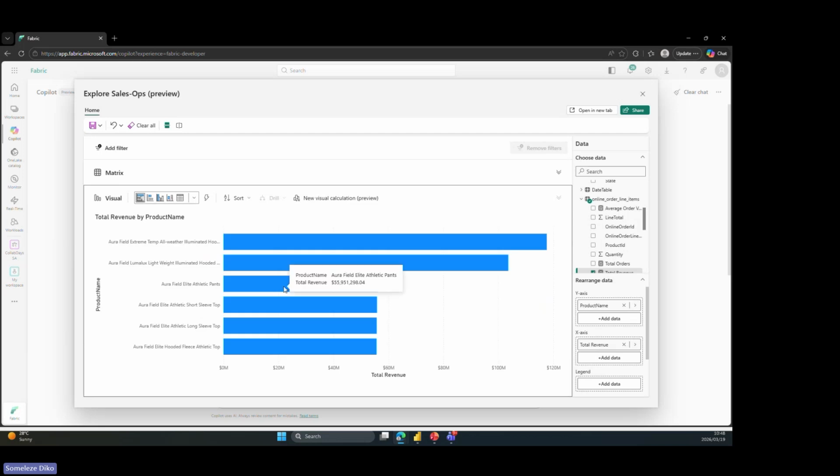Now, the big question would be, does this change the report in the backend? No, it doesn't. It's just a visual that you are interacting with. You can also save it, but it's based off of the question that you asked Copilot, and you can obviously add the filters that you may have and so forth. Yeah, but I'm going to stop there with the demo.